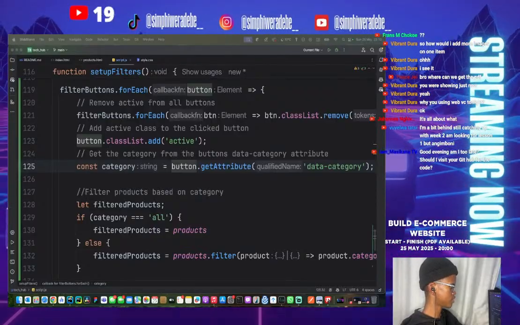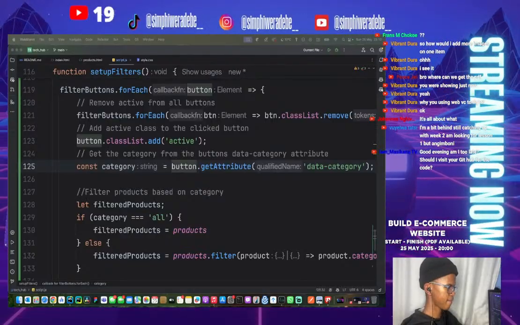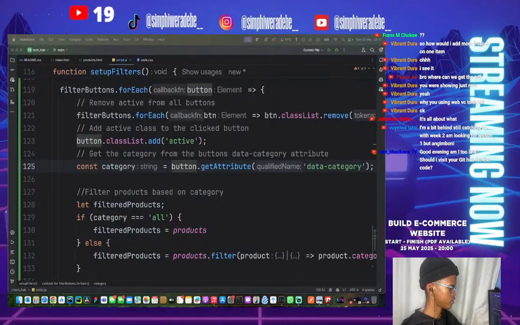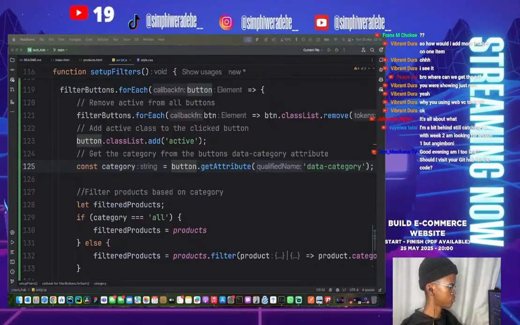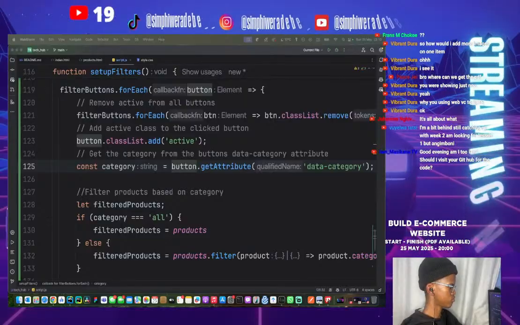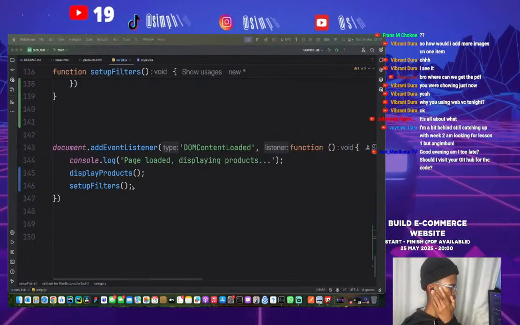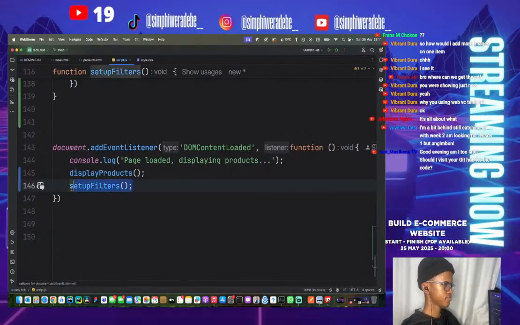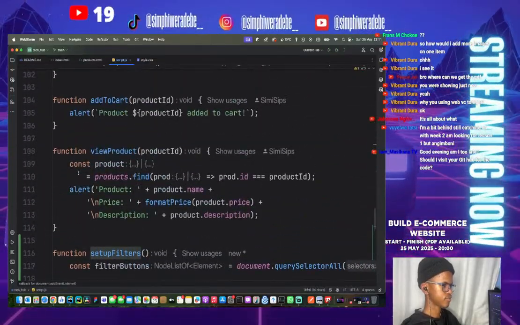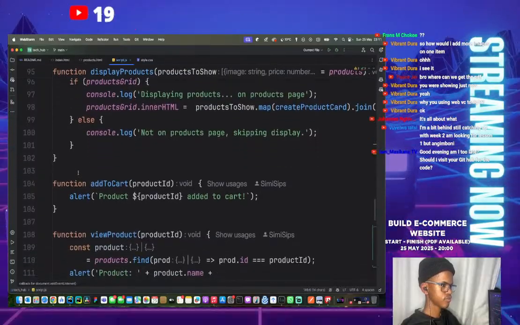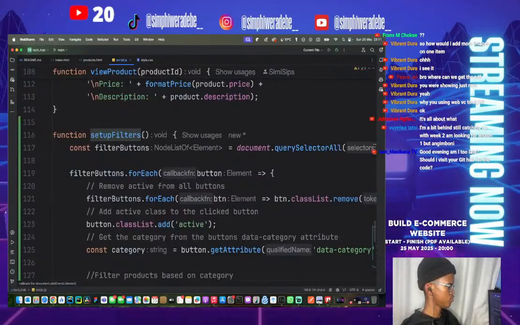I got lost for a sec. Where did you get lost? Let me try and explain. At the end, in the event listener. So we called the setup filters in the event listener. Cool.